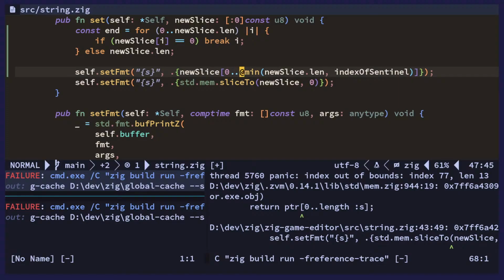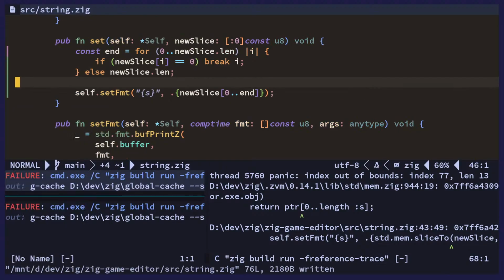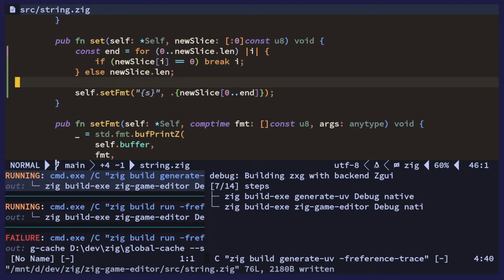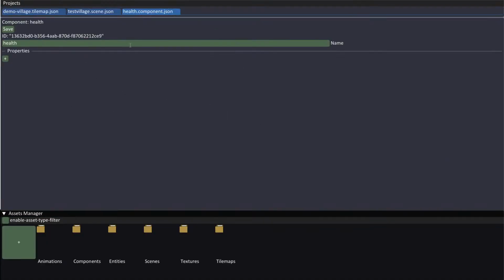And then here we don't need to do this, we do end instead, right? Because this is going to be the length of the thing. I'm pretty sure it's not inclusive, something like that. Okay, let's try it anyway. Whoops. Pressed two buttons. Okay, now it seems to work.